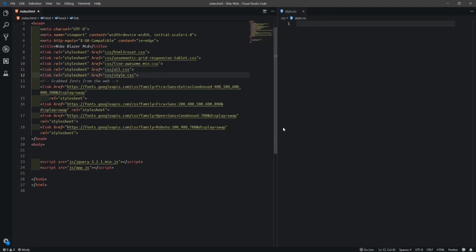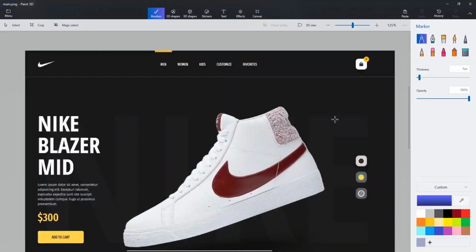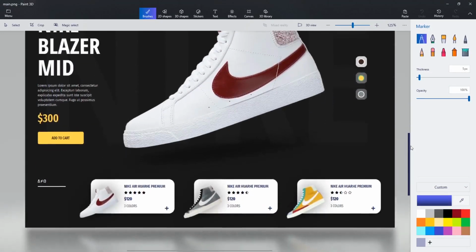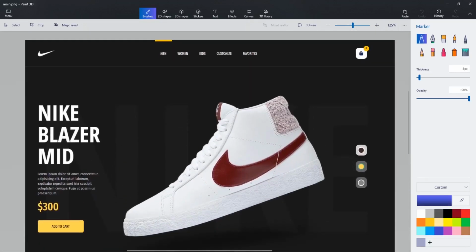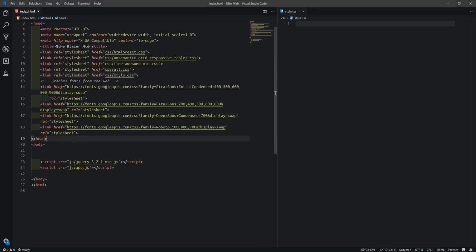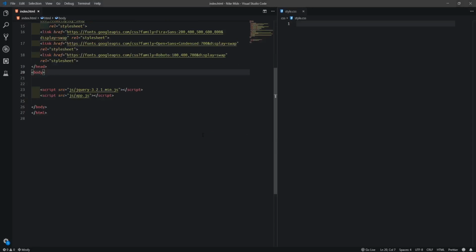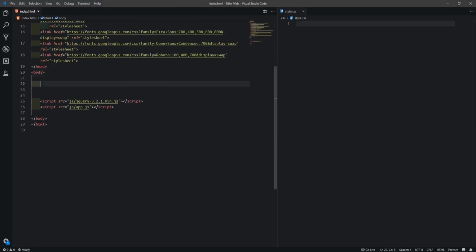So what I will do now, I already opened the design in this software, I guess the name is Paint 3D. So I open it up here. So now here we're going to look to see how and what we want to design. Alright, so the first thing we'll do, we will come to our text editor, Visual Studio. Then I'll create my header.